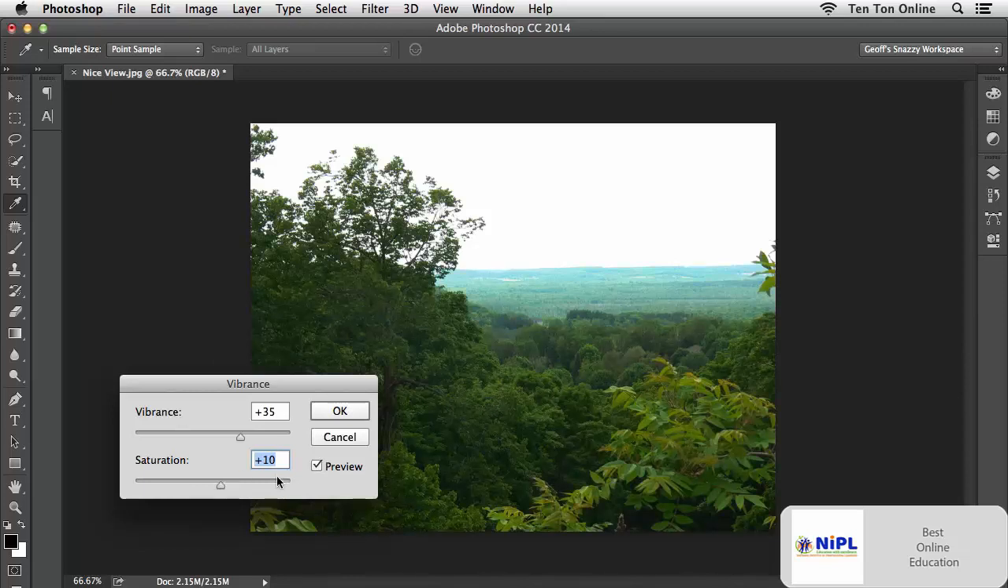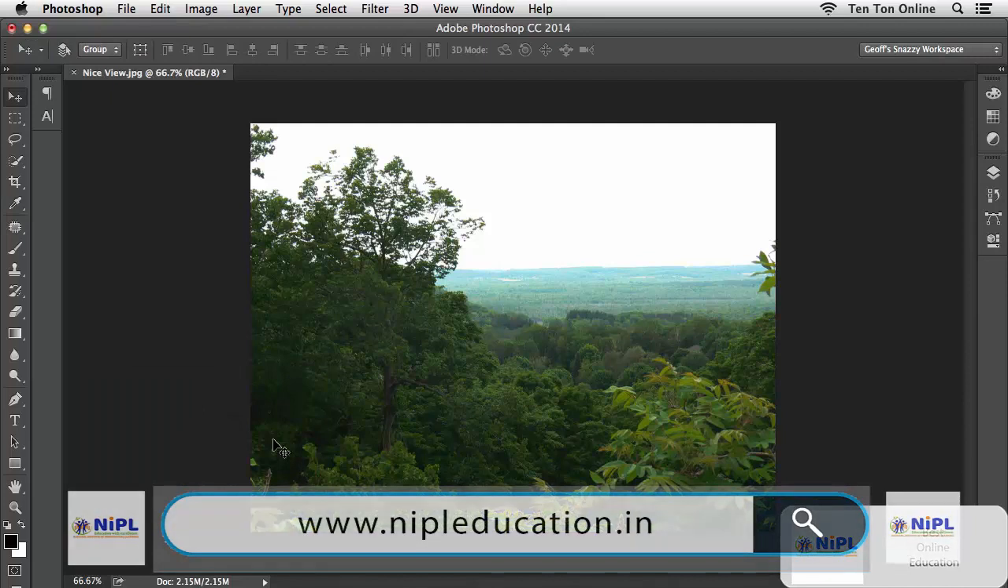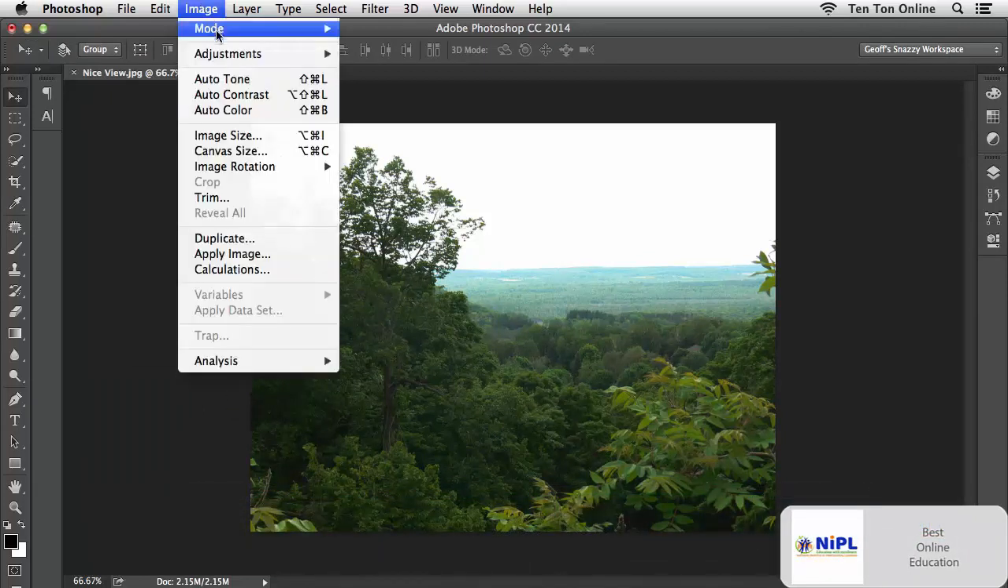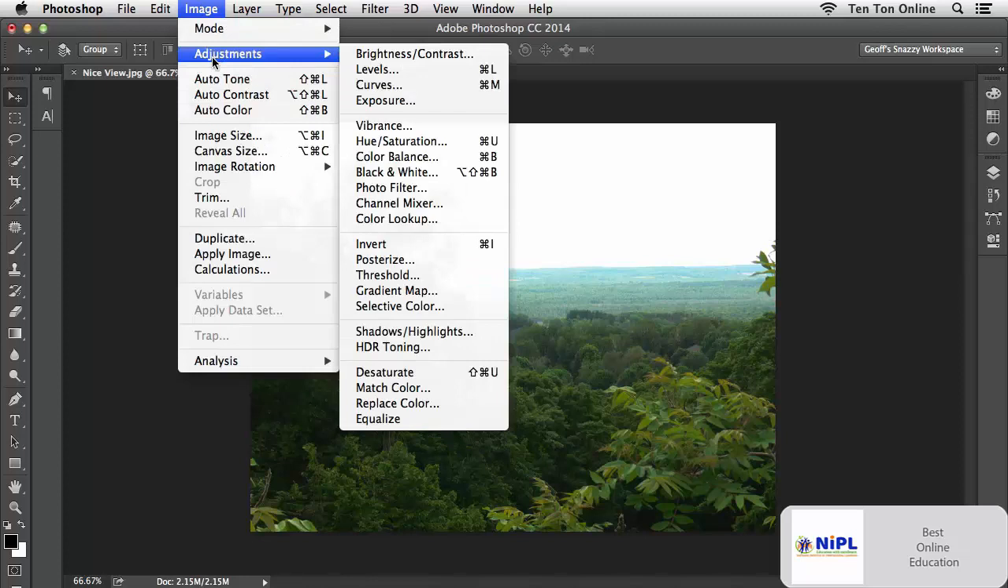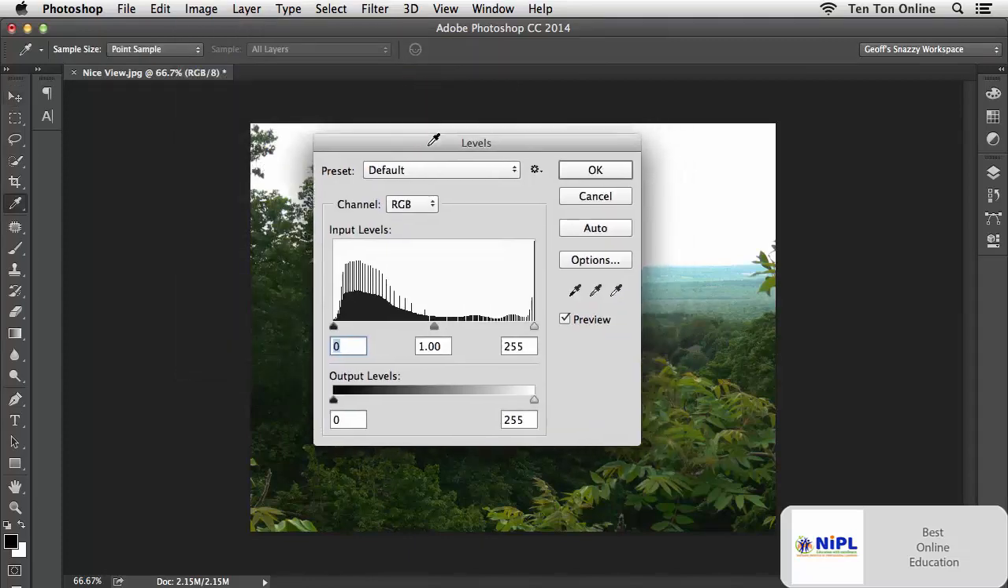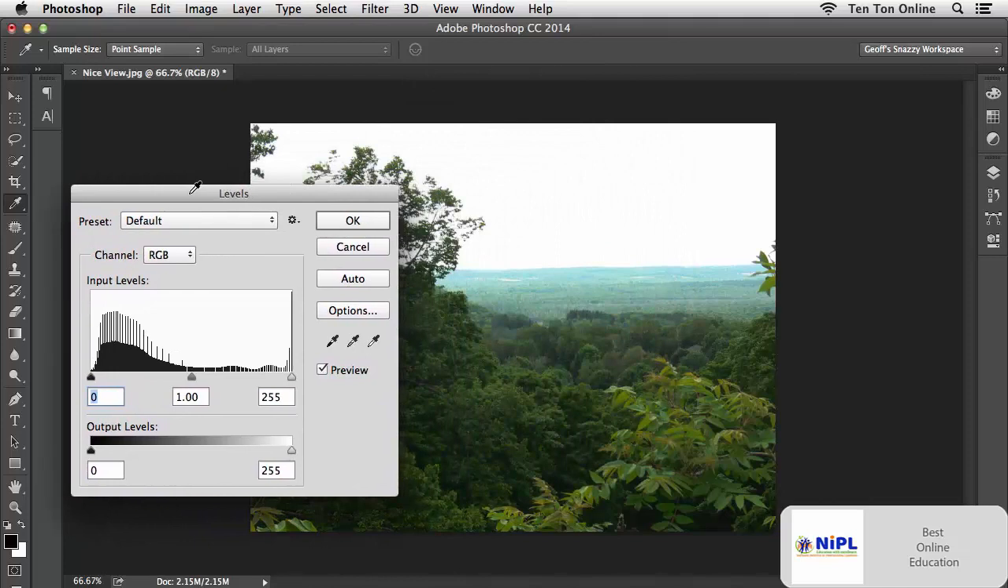What I'm going to do here is cancel this out, though, because I'm going to show you another command that you may want to make use of. Now, this starts to get a little bit more heavy duty in terms of the color correction tools that we have inside Photoshop, but I'm going to show them to you anyway. This one is called Levels. So Image, Adjustment, and then down to Levels. All right, this is what we get here, a much more complex dialog box, as you can see.